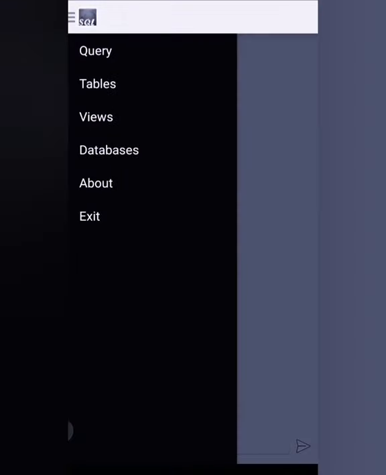Now click on the ASQL app. Now click on student database. This will change your database to student database. This database we have created in our last video. Click on the query.